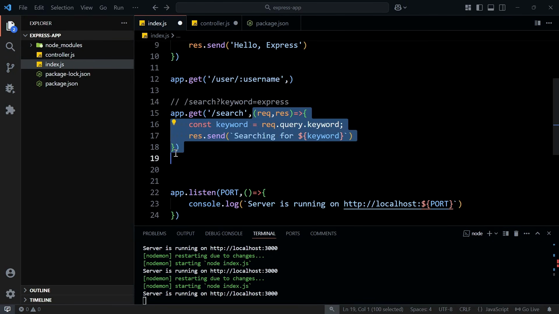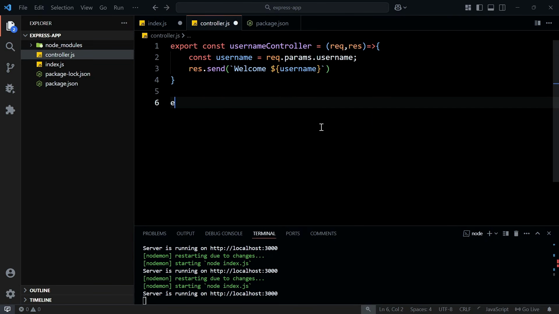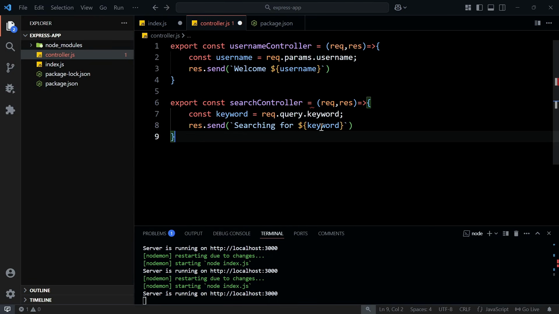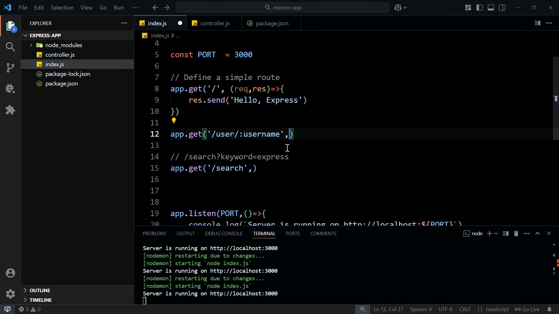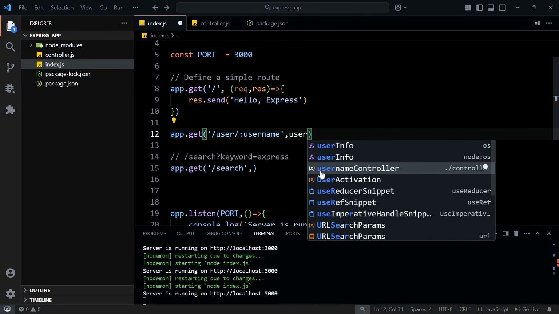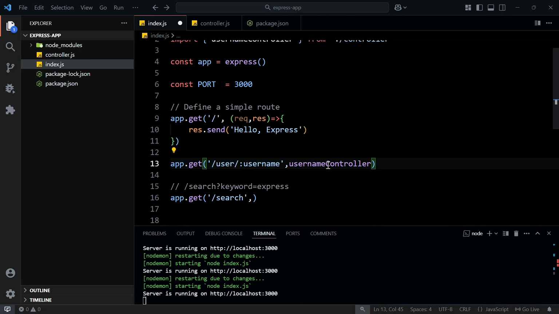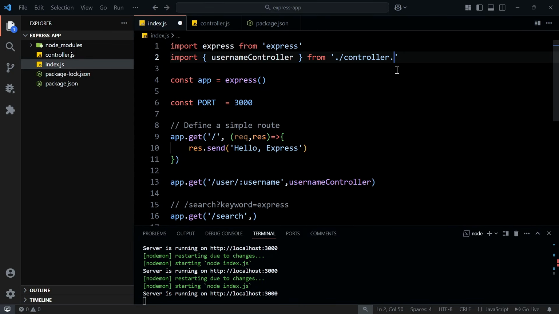After that, similarly, we will cut this function from here and here we will create one more variable using export const and the variable name is search controller equal to, and paste this arrow function. Now we will save this file and after that we will come back to the index.js file and here we will mount our functions. So here we will type username controller. So we are getting these suggestions. We will select it. So this has been imported from controller.